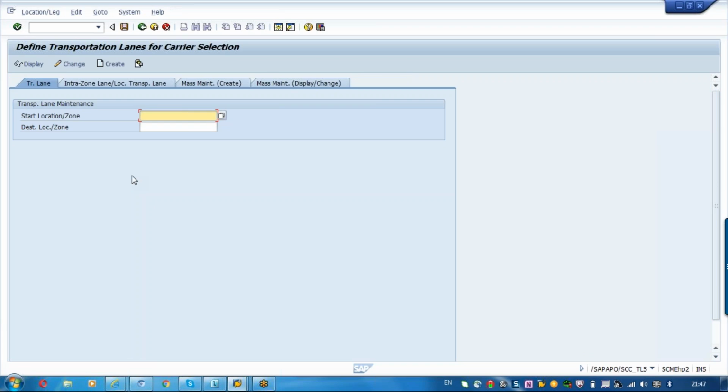Now the next one is your transportation lanes. What a transportation lane controls is the connection between your source and destination location. Along with that, it also has the carrier and your means of transportation. A transportation lane is nothing but a combination of source and destination, a linkage between them. Along with that, you will be assigning different carriers based on the means of transportation.